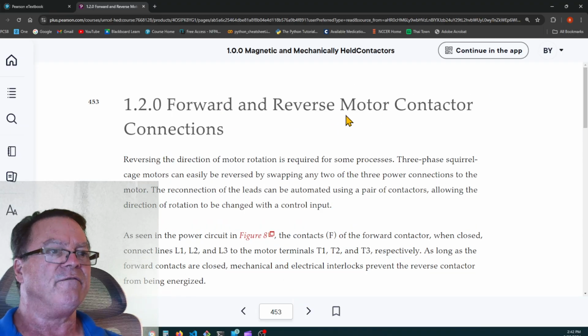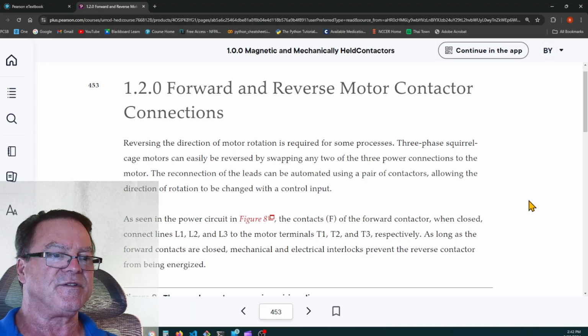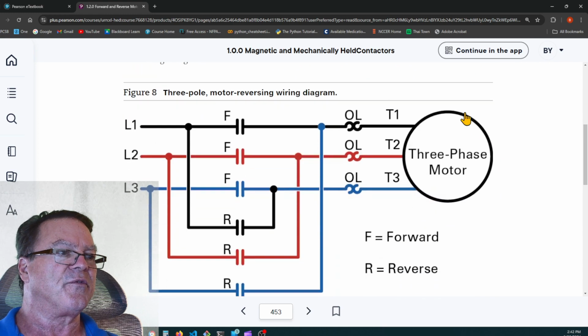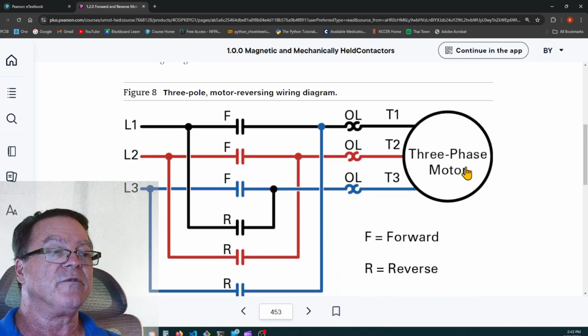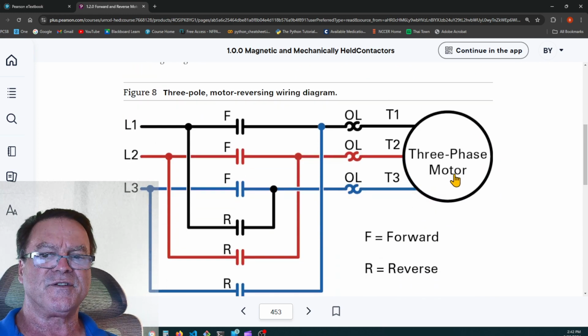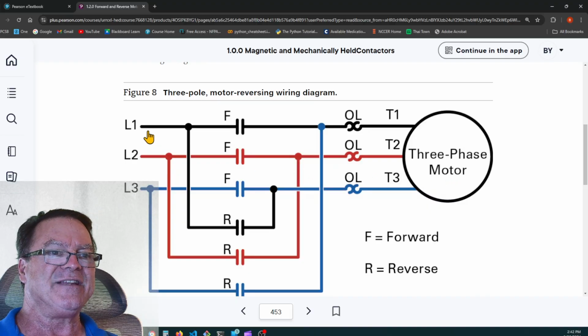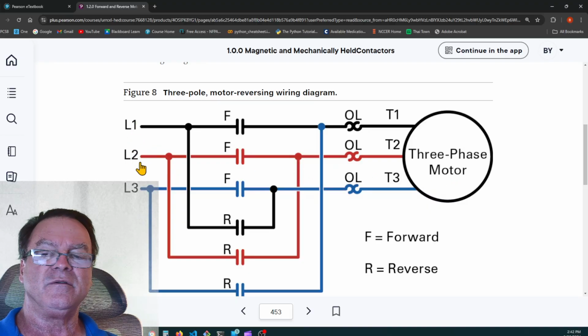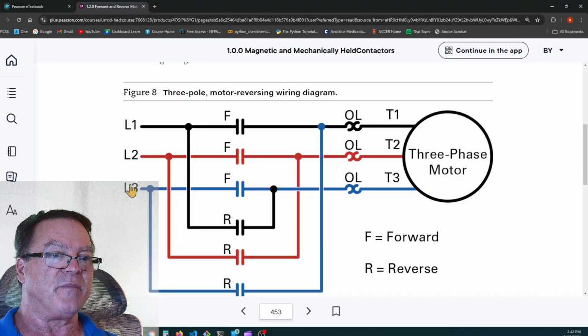So, forward and reversing motor contactor connections. We're going to talk about a 3-phase motor. We can reverse the direction of this 3-phase motor by switching any 2 leads. If we swapped 1 and 2, we would reverse this motor. If we swapped 2 and 3, we would reverse the motor. Or if we swapped 1 and 3, we would reverse the motor.